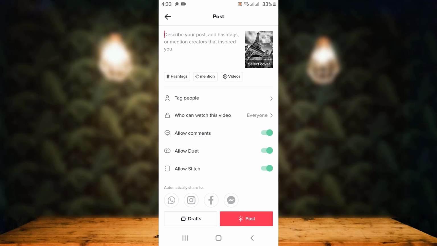Now on the other page, you get to post this particular video. Down there you can even enter the caption, or you can even mention anybody. The final step is all you have to do is just tap on post, which is right in the bottom, and then the video will be posted. And this is how you can add text to each clip on the TikTok application.